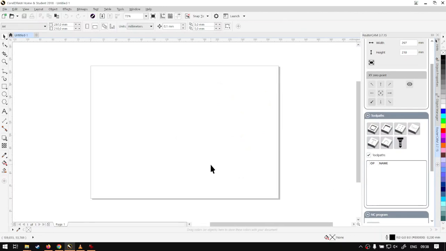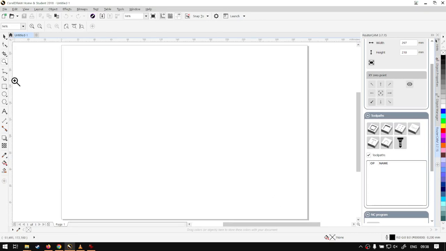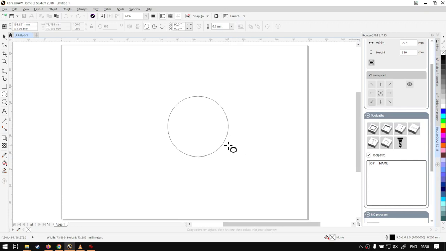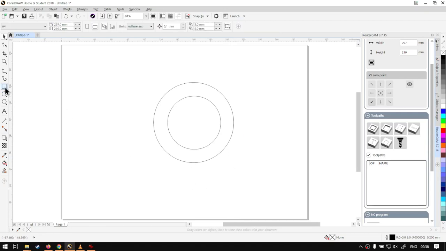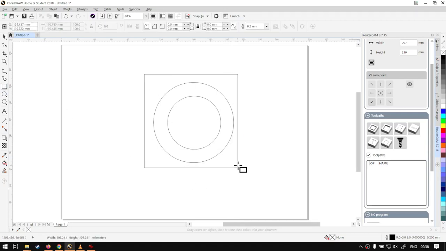So like I mentioned in the intro, we're going to be quickly setting up a basic scene just to have something to work with when we do our tool change. So what I'm going to do, I'm going to add, let's say, a circle, another circle around that. Let's just align that a bit better. And then let's maybe make a square just so we can see the difference.